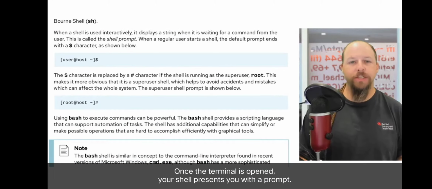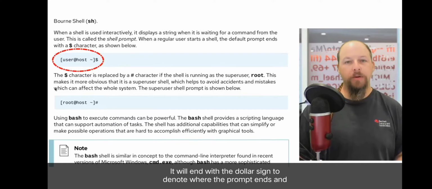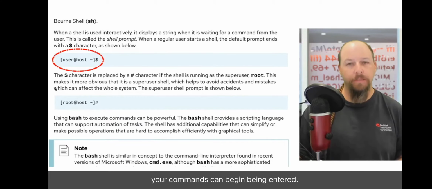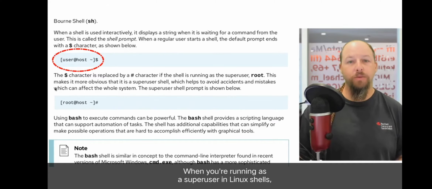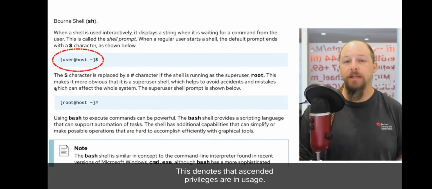Once the terminal is opened, your shell presents you with a prompt. The shell prompt shown here is one for a regular user. It will end with the $ sign to denote where the prompt ends and your commands can begin being entered. When you're running as a super user in Linux shells, the ending $ sign will be replaced with a pound or hash sign. This denotes that ascended privileges are in use.